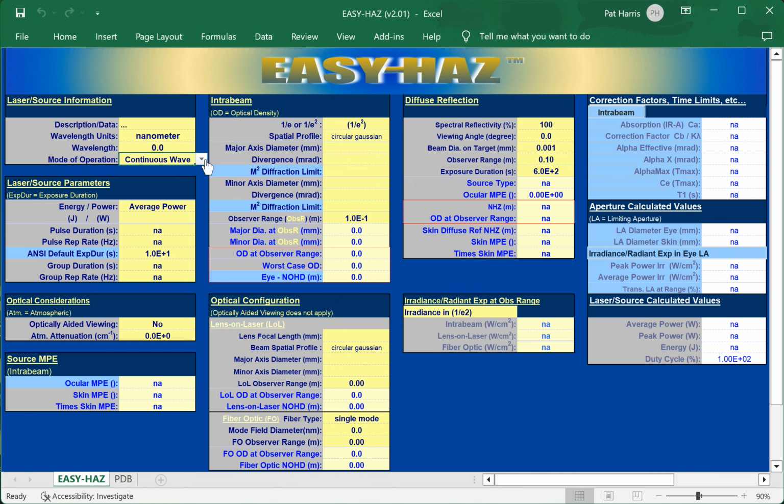In this section, mode of operation, we have 4 modes of operation. You can see what they are here. We'll talk about each one of these in more detail. They do affect what shows up here, depending on what we select in continuous mode. Obviously, you get average power.